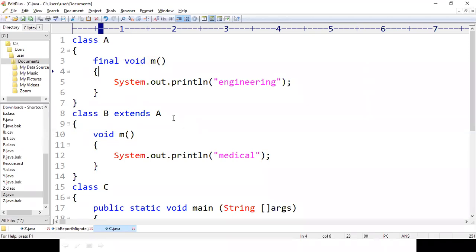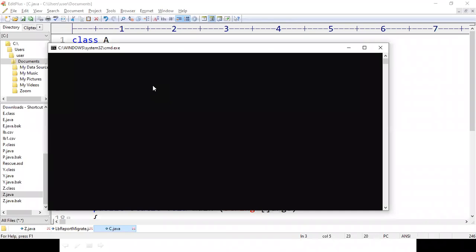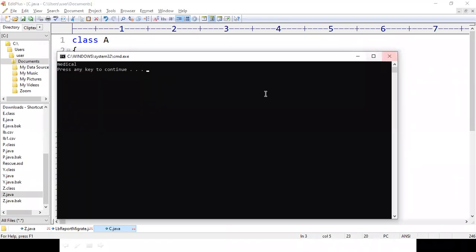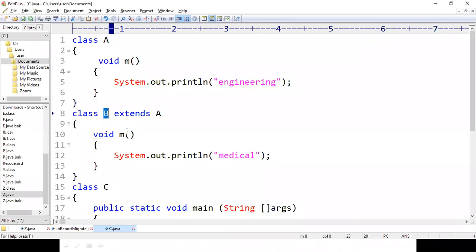Next one. See here, I'm just removing this final keyword, right? So it will work perfectly. We will get the output of this program, because we have removed the final keyword, and now B is able to override the method m which was present in class A.